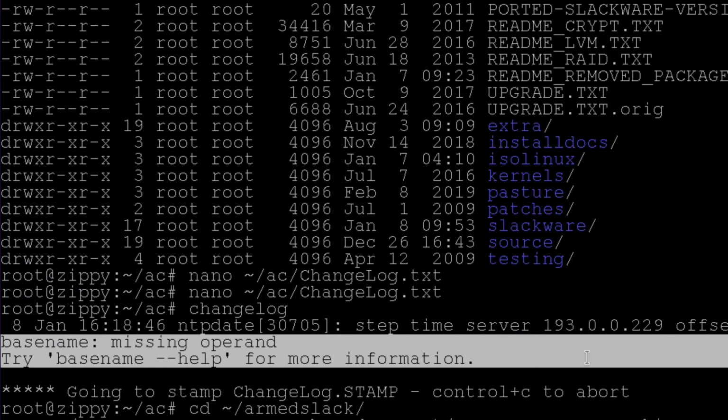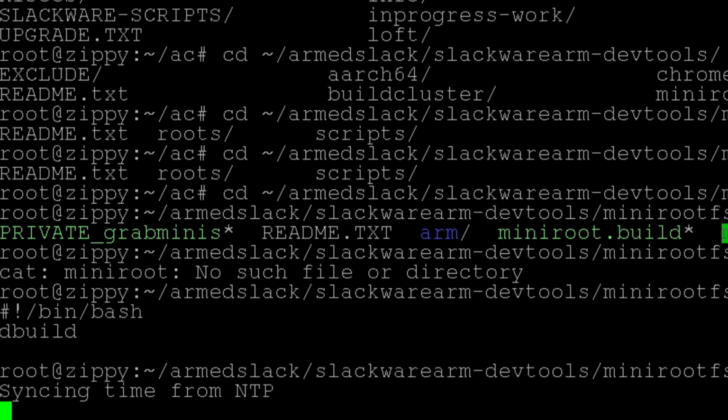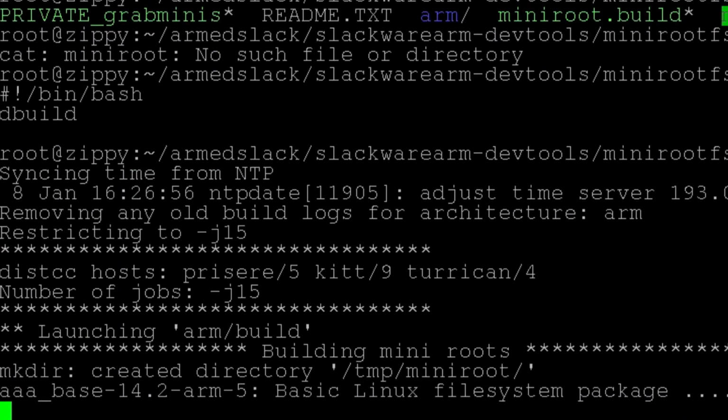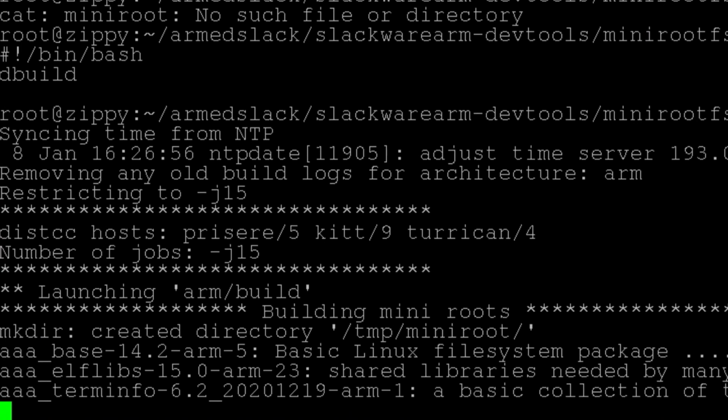Scripts, yeah, that's the one. This helper script actually runs from R2B, but that should be fine. Oh, okay. All it does is run dbuild, which is the distributed build. The mini roots, we're not compiling anything. We're literally just unpacking a bunch of packages into a directory and then setting up the fstab and a couple of other things, and then packaging it all back up again. I think by default it might chroot me in, but if I run it from R2B, it doesn't chroot, it just packages it up directly.